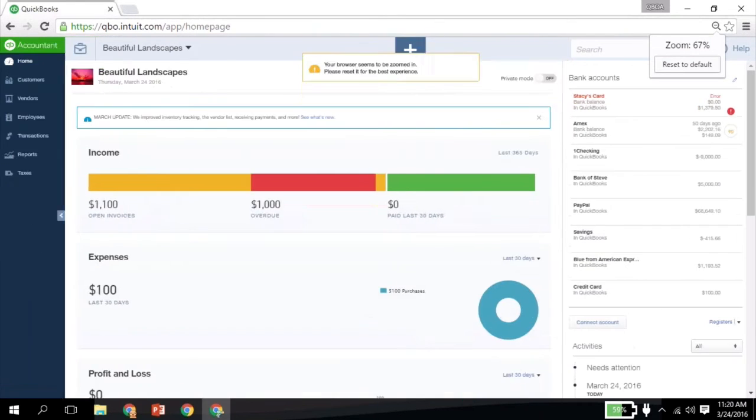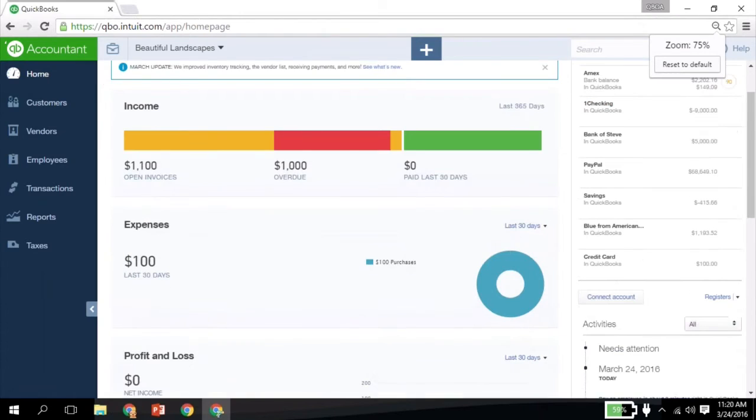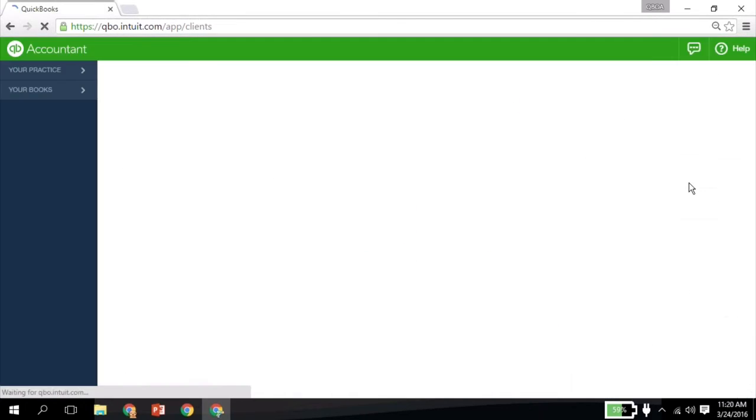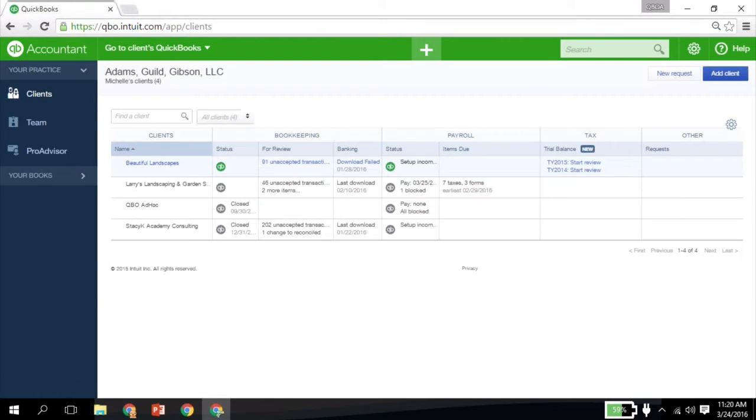Let me zoom it back out so you guys can see more. Oops, I didn't actually want to go into the client. I wanted to go into the document request. I am not with it today. These whole technical problems knock me off.